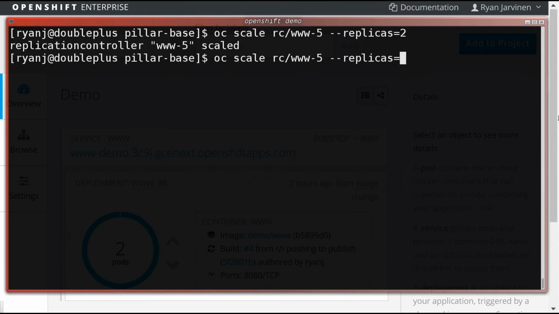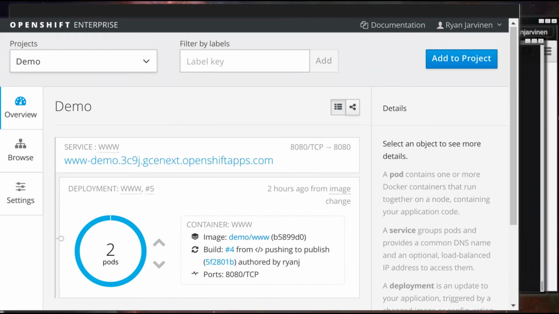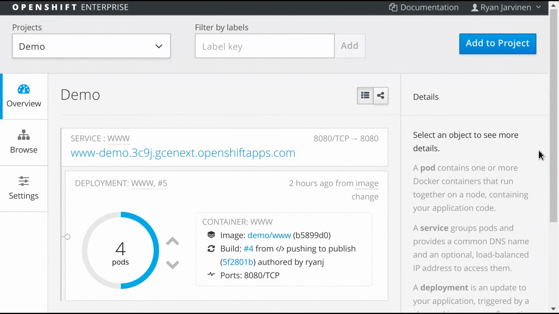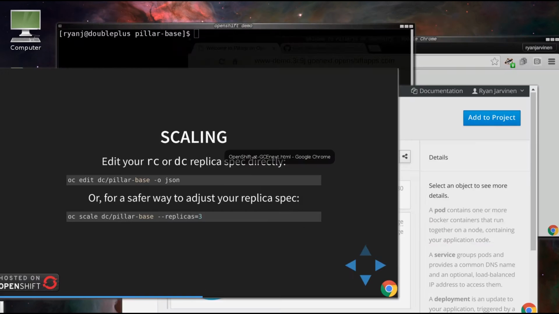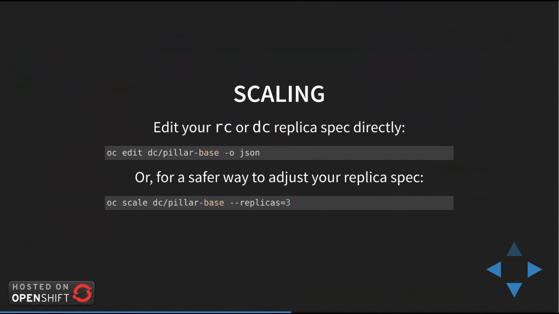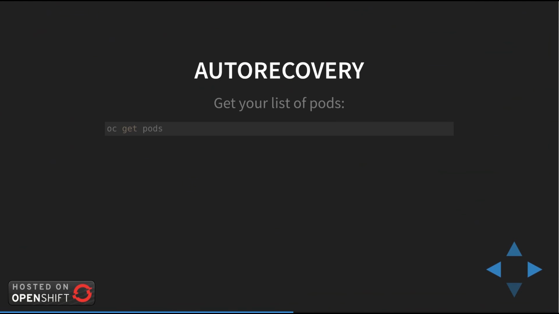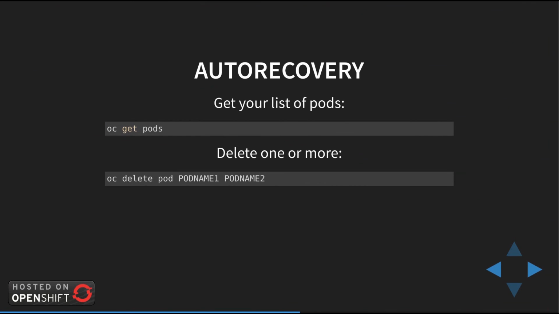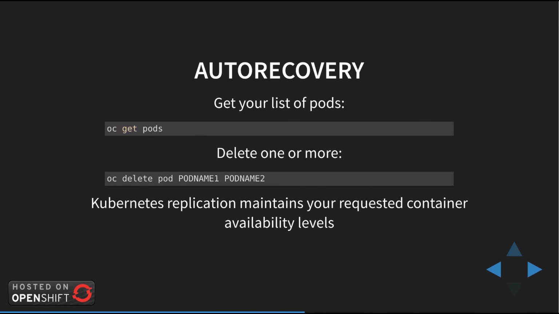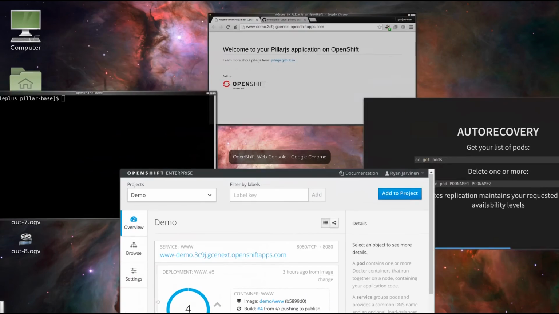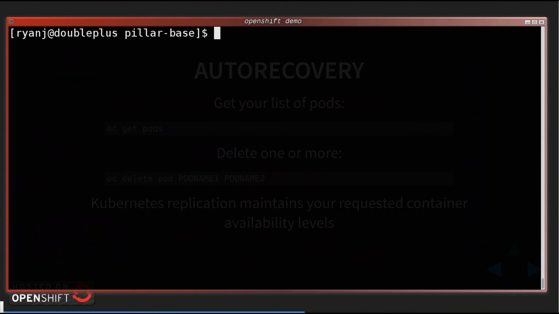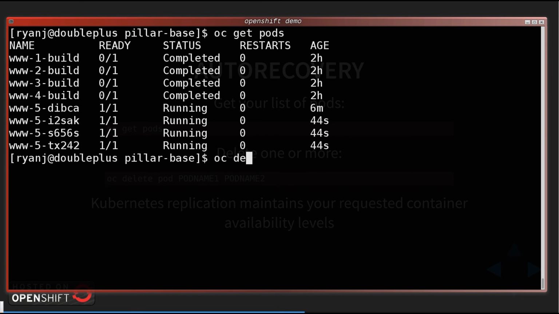I'll reset the scale to 4 so we could get a little bigger cluster size here in order to see the auto scaling or auto recovery effects. So let's get a list of pods, and then we can manually cause some service disruptions by deleting some pods in our environment. Here's our list of containers.